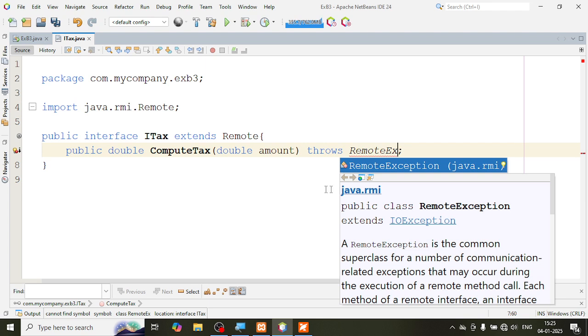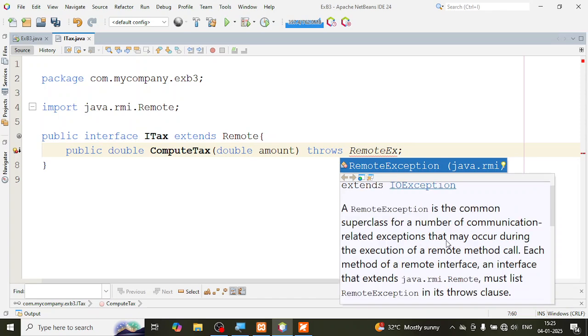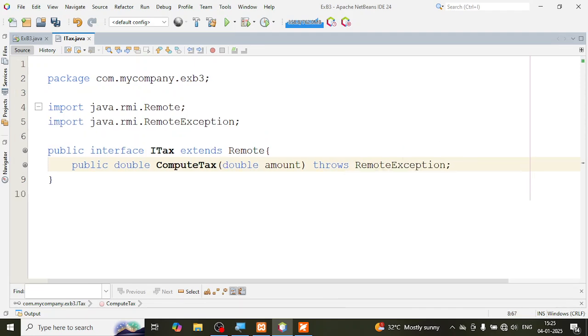NetBeans will say that RemoteException is a common superclass for a number of communication related exceptions that may occur during the execution of remote methods. So it handles all the exceptions. So I'm going to just press enter. When you press enter, what NetBeans has done is it has also put a beautiful import statement for you. You don't have to do anything.